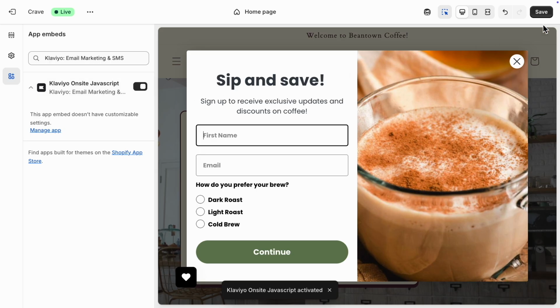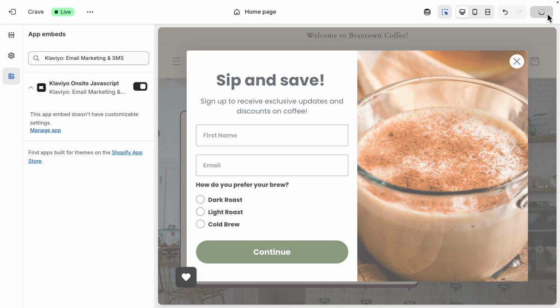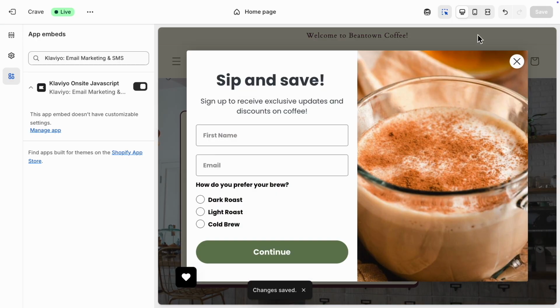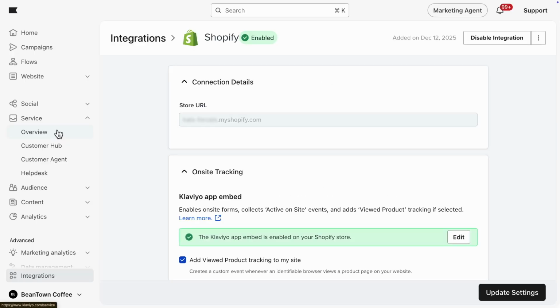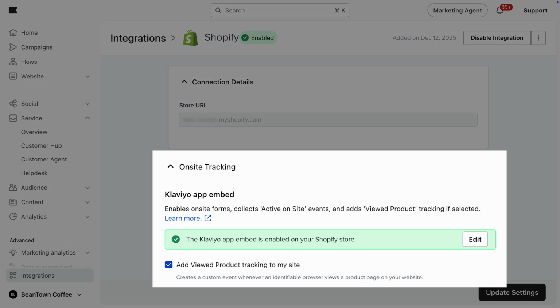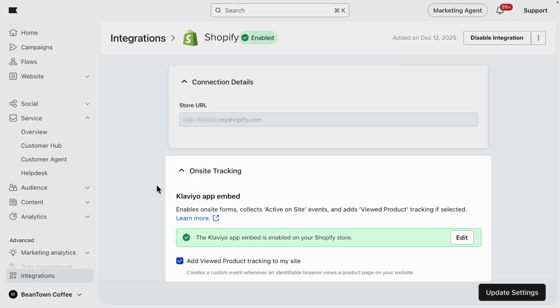Make sure the Klaviyo app embed is toggled on, then click Save. After saving, click Manage App to return to your Shopify integration settings in Klaviyo. You should now see a confirmation message that your app embed is enabled and on-site tracking is active.